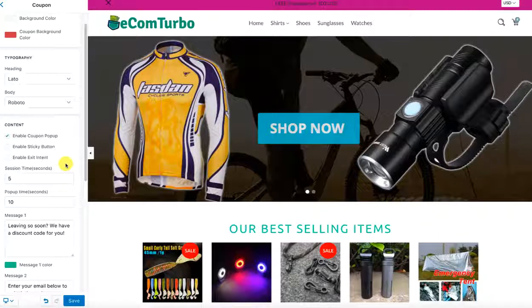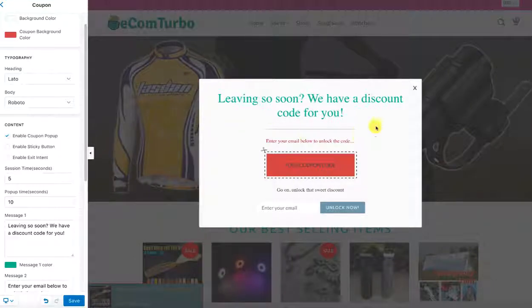Now we've also got enable exit intent. If you don't know what this is, it means when someone tries to leave your website, it will pop up instead of it being on a timer. This is a setting that I use. I'll show you why this is popping up so much in a second. So enable exit intent is what I use. So you can enable that. But we'll just go through a few more settings first.